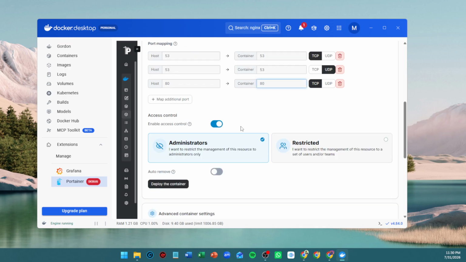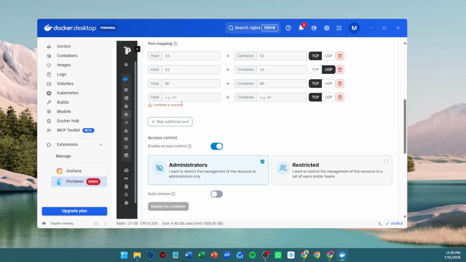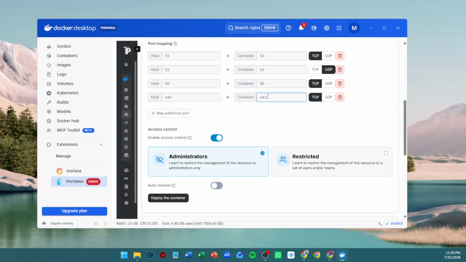Then add a second volume with the container path /etc/dnsmasq.d, also using volume type, and name that one dnsconfig. After that, go to the env or environment tab and click Add Environment Variable.